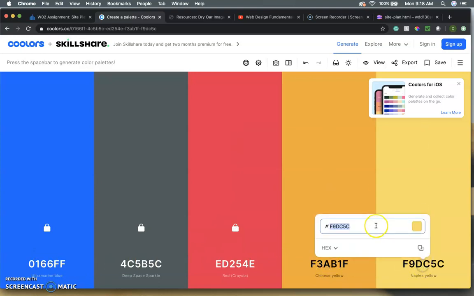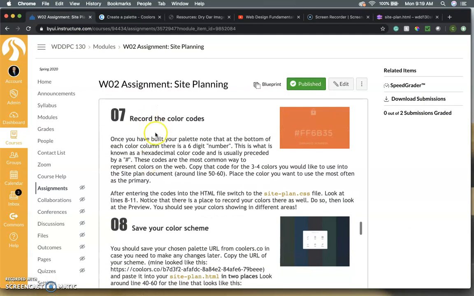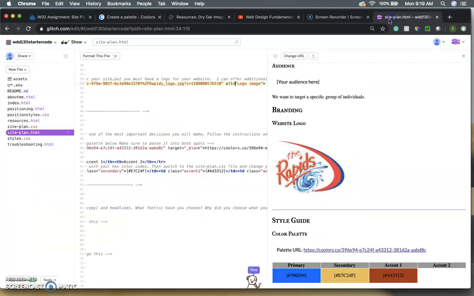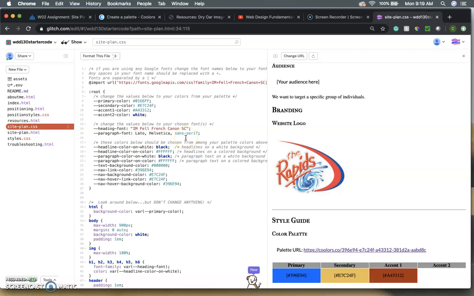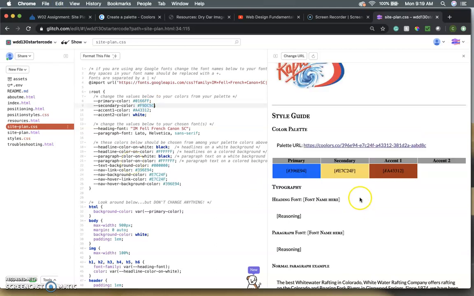Okay, if I want this Naples yellow to show on my site plan, well then I need to get to that on steps 5, 6, and then here, 7. To record those color codes, you have to actually use the siteplan.css file. And siteplan.css here lists those in lines 8 through 11. And if you come down here to color guide, if I wanted to override this secondary E7C24F, I would have to simply highlight those hexadecimal values and override them with the ones I found on Coolors.